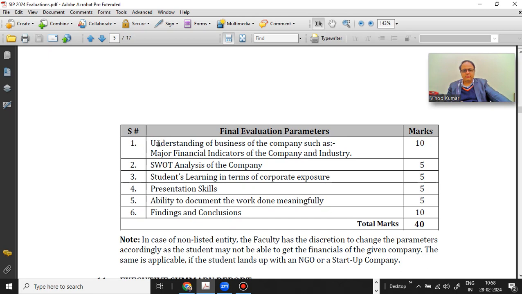The first is the major financial indicators. I have already shared the major financial indicators about the company and the industry. So if you don't include this, you score less marks. Automatically you will be evaluated on 30 because 10 marks you lose. So do not forget to include your financial indicators of the company and the industry.